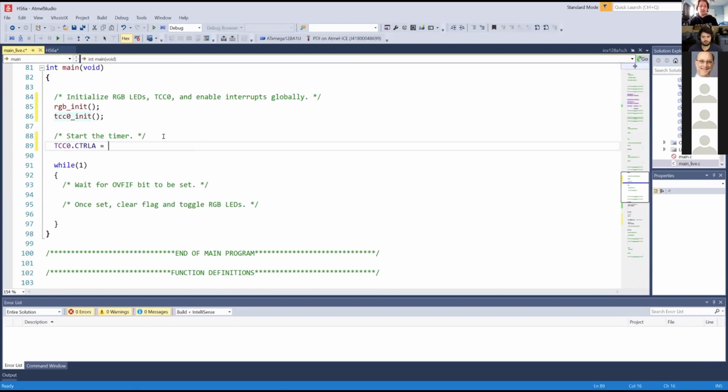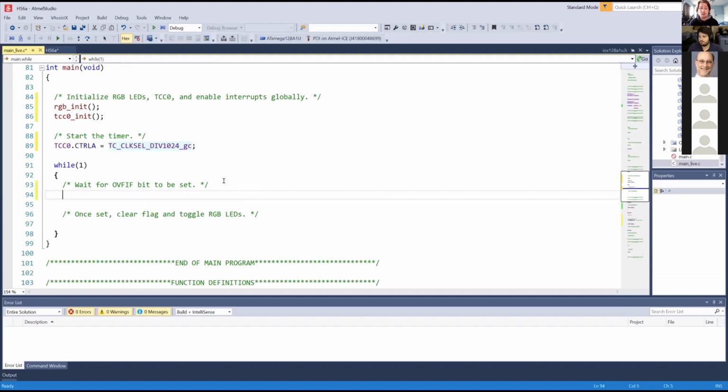But here, let's start the counter by using the Control A register, and we specified 1024 in our calculation for a prescaler, so we have to select that. This is an example of the group configuration for that. So this is basically setting up all the systems as we want for this very basic example. Now, in this case, we want an infinite loop where we continually wait for the flag to be set and then toggle the relevant LEDs.